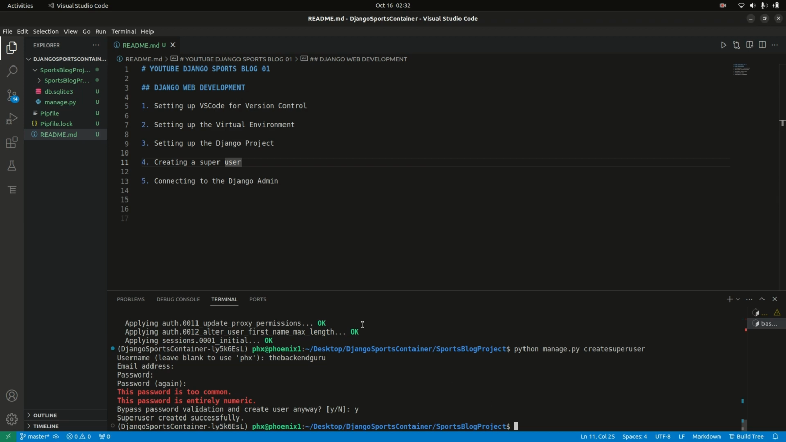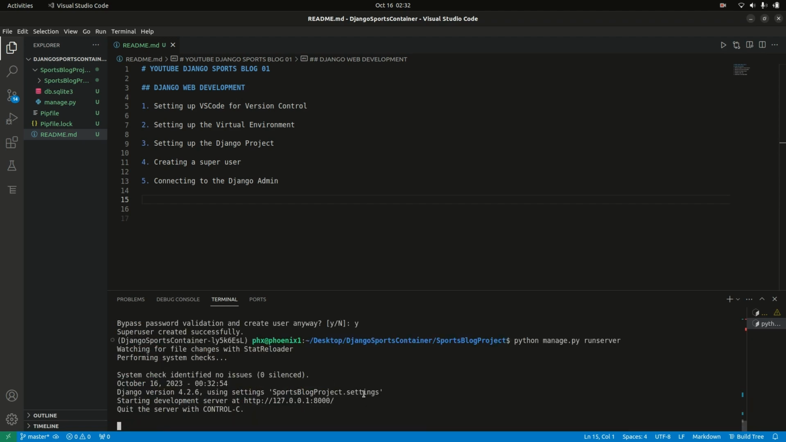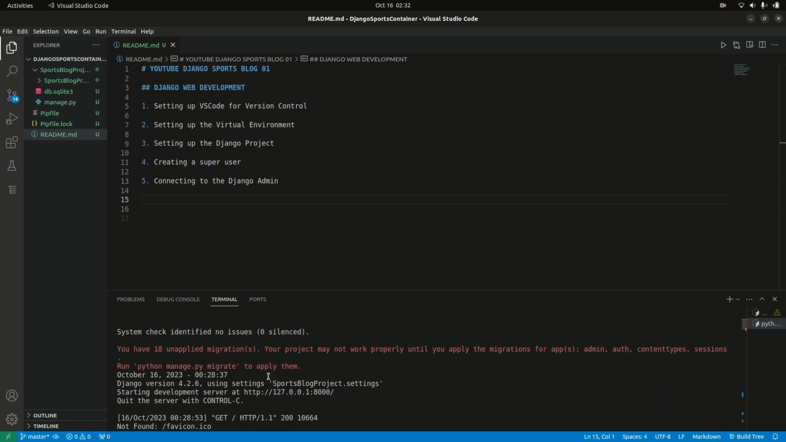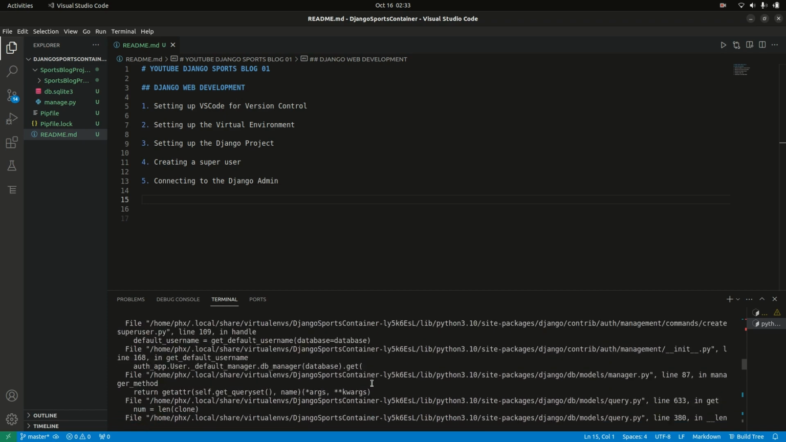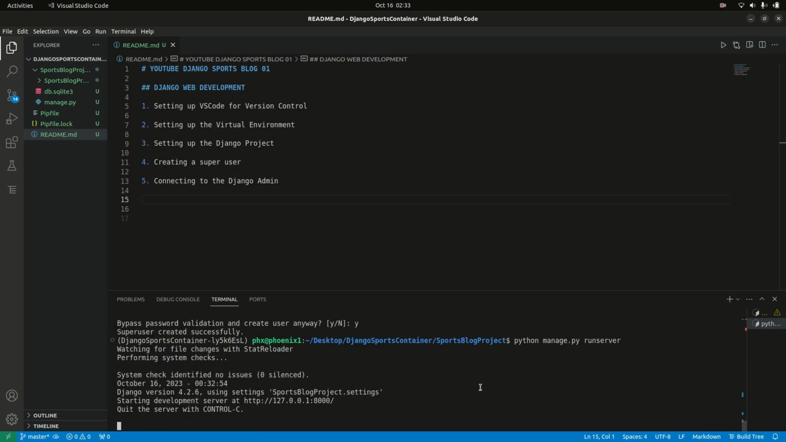So now that we've done that, let's do the last step of our video today, which is connecting to the admin, right? So what we're going to do is simply say python manage.py runserver again. And now you see that we don't have that error that we saw at an earlier stage, the error of you have unapplied migrations. The reason we don't have this error anymore is because of the command that we made to make the migrations. Each time you do anything that affects the database, you have to make the migrations, and then you have to type in the command migrate afterwards.